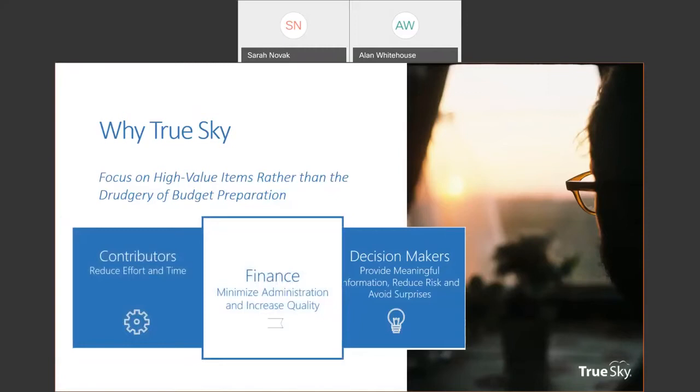Then when it comes to the finance group, the people that tend to manage the whole budgeting and forecasting process, we're going to dramatically reduce your administration overhead time. And because of some of the controls and tools that you can put into place, we're going to increase the quality of the numbers that you're getting out of the contributors.